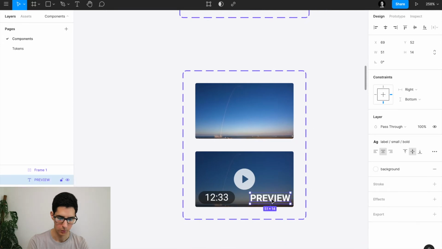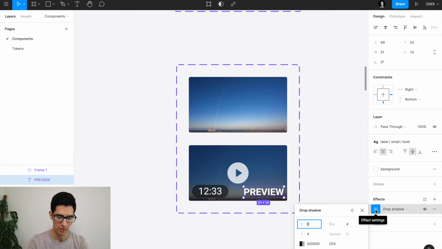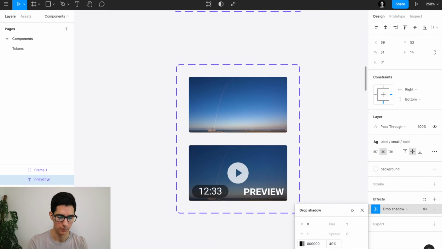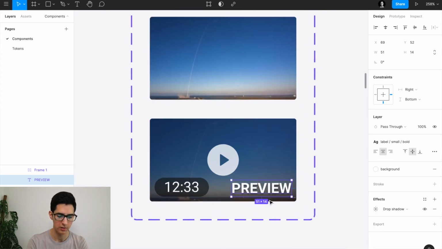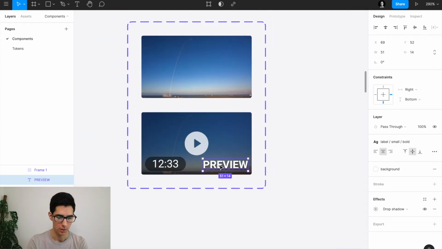So what we can do is we can come here into effects and select here the little sun icon here for effect settings, and I'm just going to change the blur to 1. I'm going to change the Y value to 1. So it's a very subtle, very small shadow. And I'm going to leave this at, we can put it at 40%. So it's a little bit more noticeable. And now you can see that the text has a little bit of a pop on top of the image, which helps with the contrast of the layer itself.